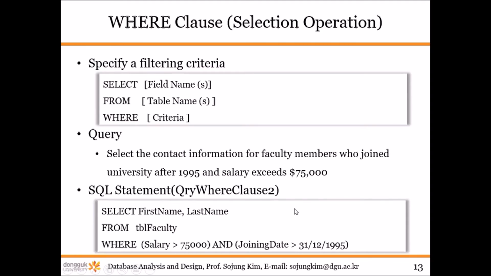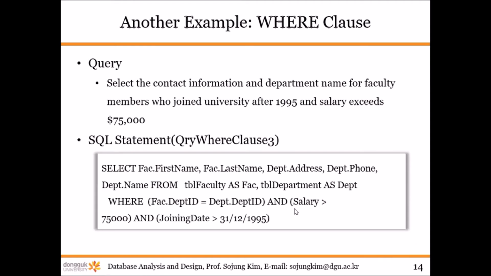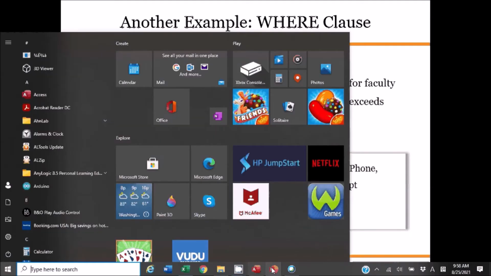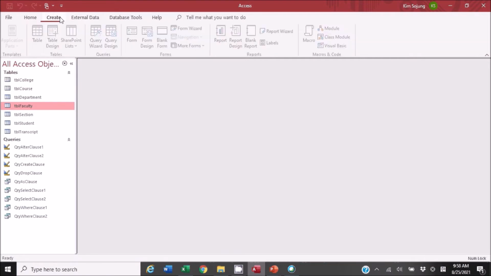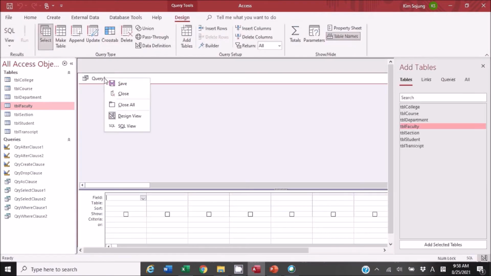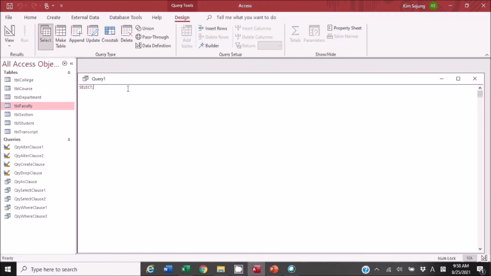Let's do one more thing. So query: select the contact information, department name for faculty members who joined the university after 1995 and salary exceeds $75,000. Okay, let me go back to Access, create query design, SQL view, and type the query.